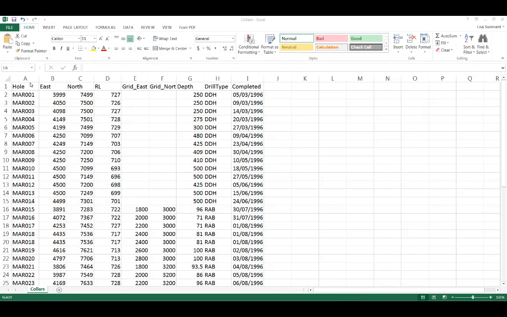Collar files require at least 4 columns: a hole ID column, and the 3 coordinates: the easting, the northing, and the elevation. We recommend the collar table also has a total depth column, which Leapfrog uses to run some internal validation. Additional columns, such as the completed date or the drill hole type, are also welcome.